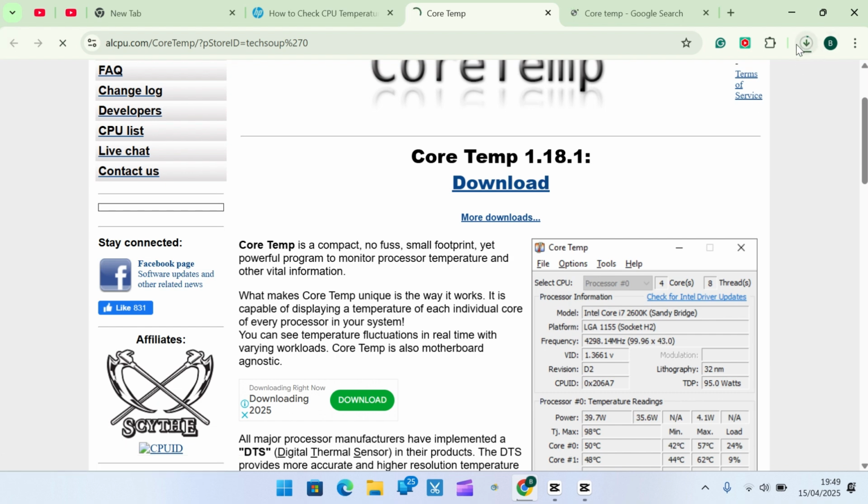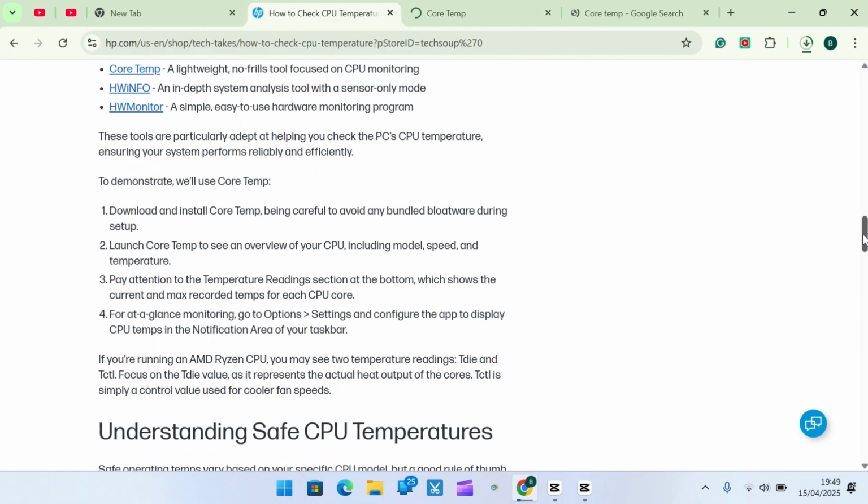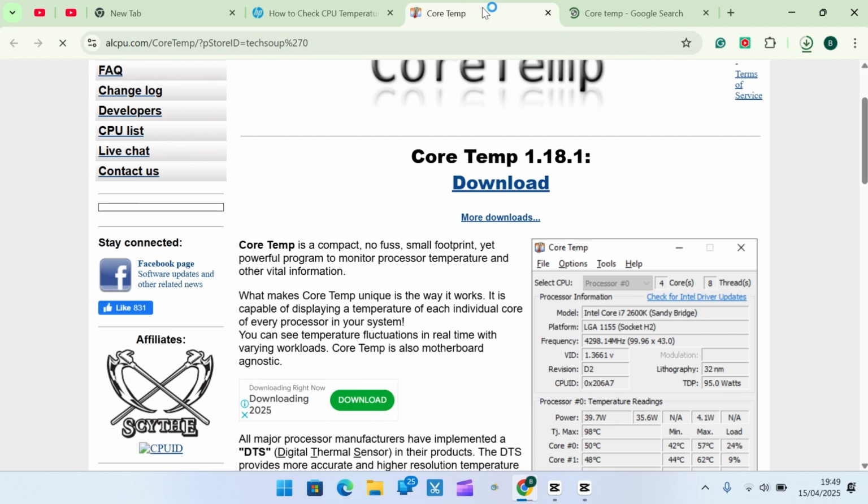If you're using Windows 11, it should say download here, and on Windows 10 the download will be around the bottom left. If you come back to the HP website, it says to download and install Core Temp, being careful to avoid any bundled bloatware during setup. So wait for the Core Temp software to download from the Core Temp website itself first, and after that install the software on your Windows.